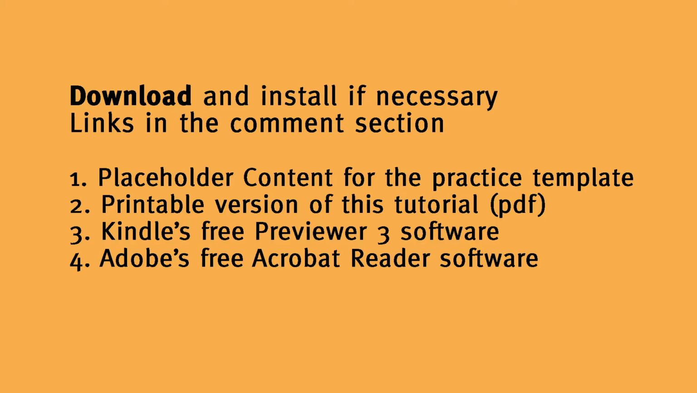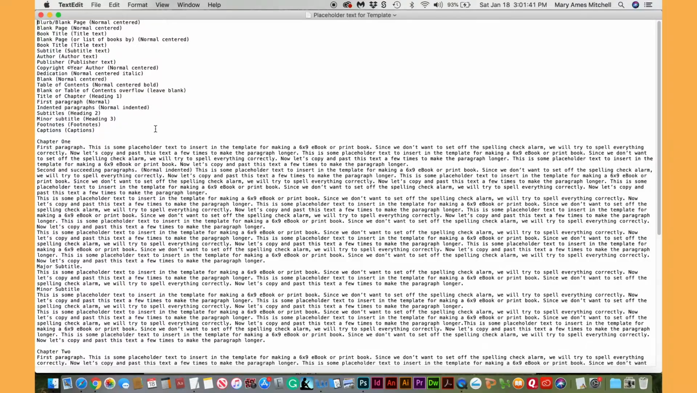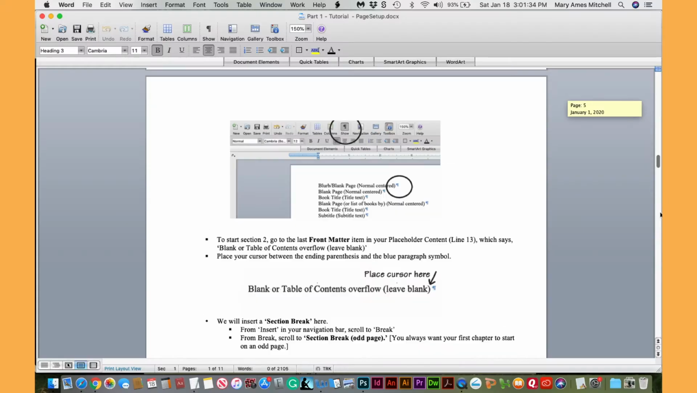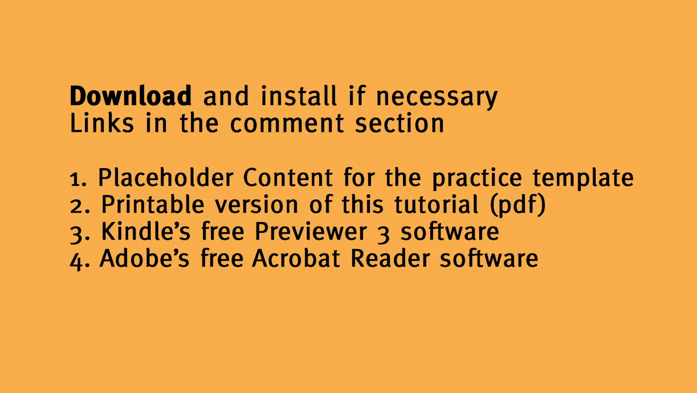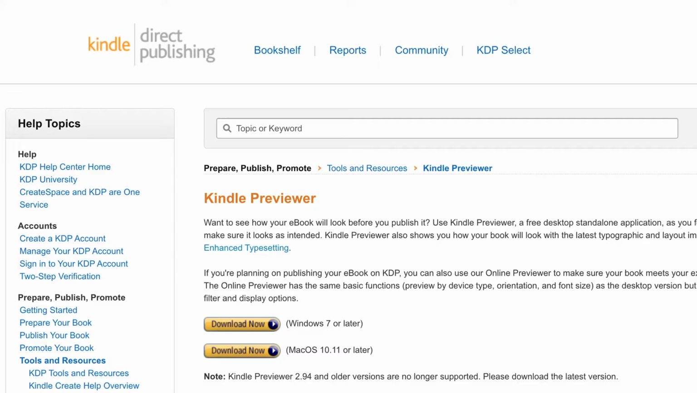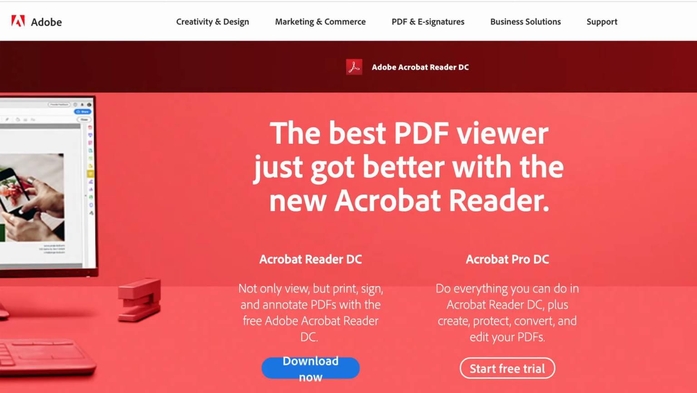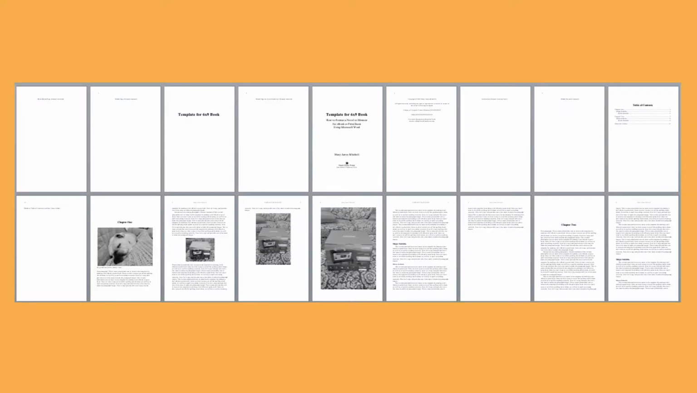Before we begin, you may need these 4 items, and I've placed links to them in the comment section. Placeholder content, which you will insert and manipulate in the template that we're going to make. A printable version of this tutorial. Kindle's free Previewer 3 software, which you will need to see how your document works for an ebook, and Acrobat Reader, which will show us what the book is looking like for print. The resulting Microsoft Word file will work for both an ebook and a print book.